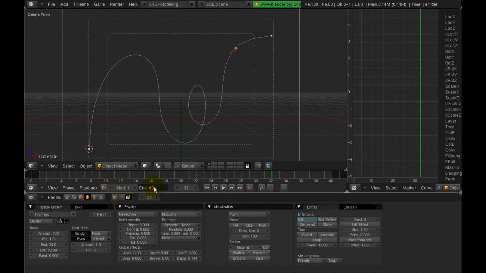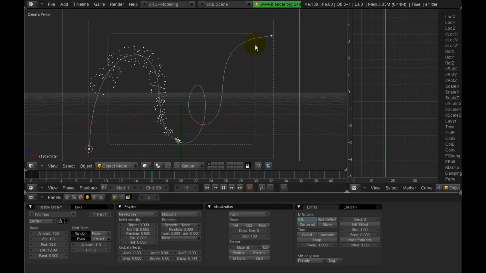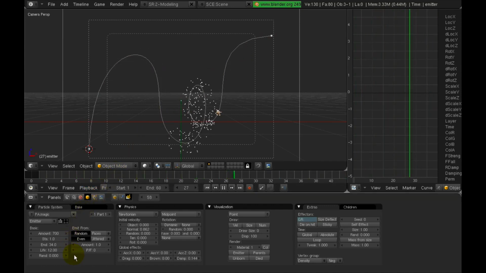Okay, and we can see that we need to increase the number of frames because we want to see all of our particles die out before the animation ends. And so we increase the length of the animation.